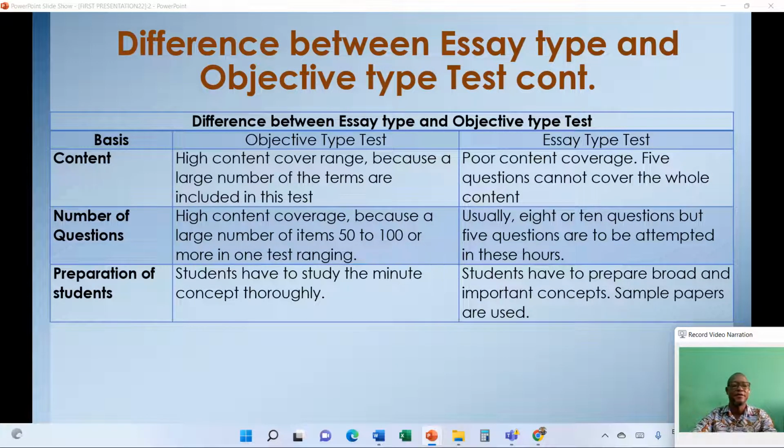Let's go to the content. On the basis of content, the objective tests cover a higher range because a large number of the terms are included in this test. But when we go to the essay type, poor content coverage is one of the factors. So 5 questions cannot cover the whole content.